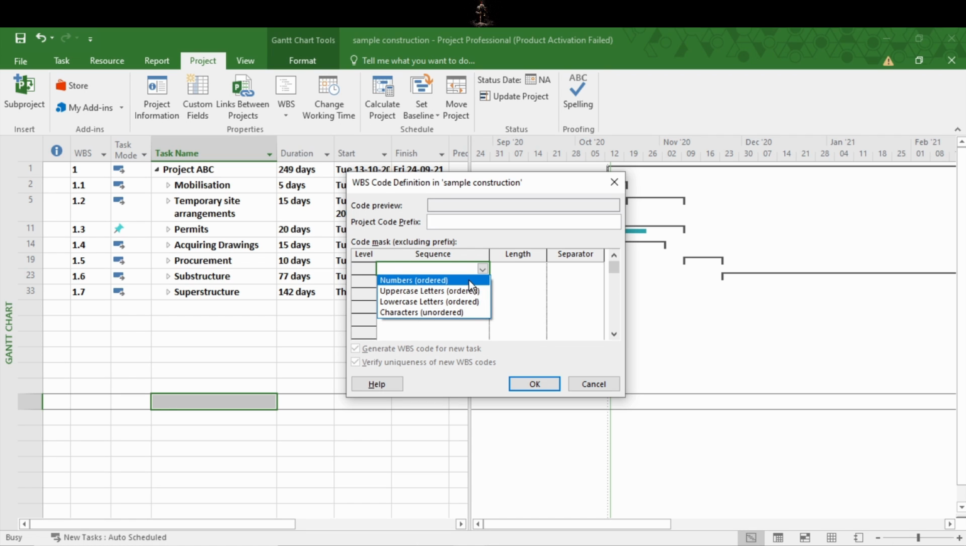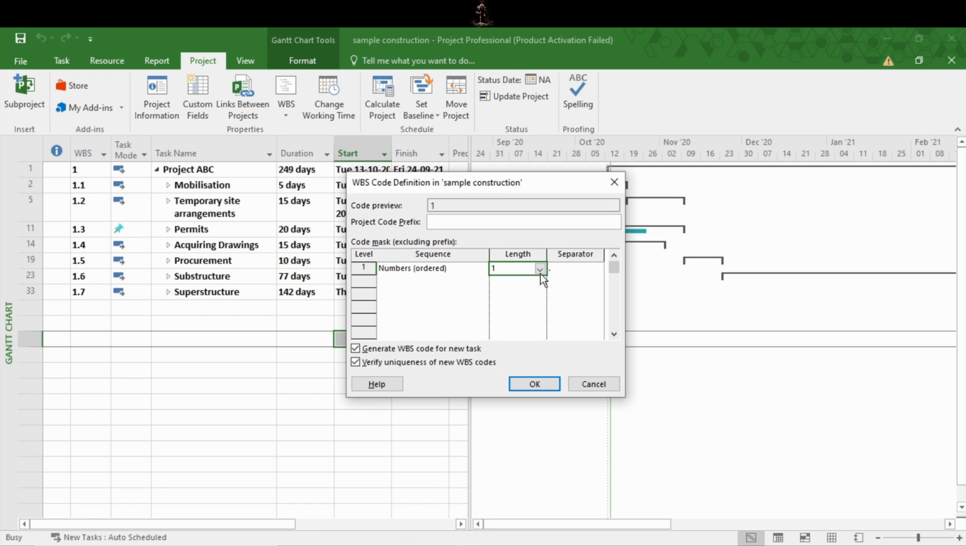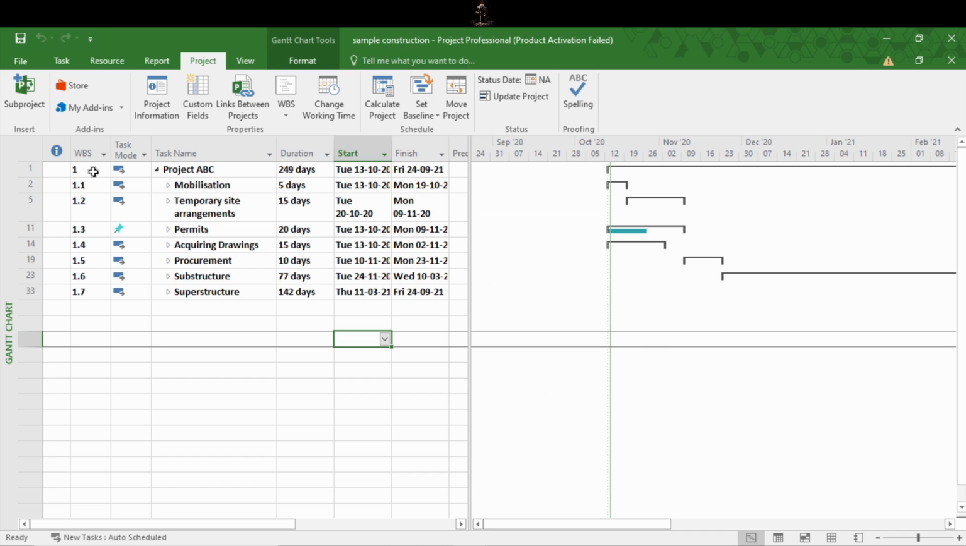For example, if you want numbers, uppercase letters, etc., we have used numbers here. You can always select uppercase or lowercase letters or characters. This type of sequencing options can be used to identify the hierarchy in our work breakdown structure. Here the length is 1. If we change the length to 2, let's see what will happen. Just observe this column here.